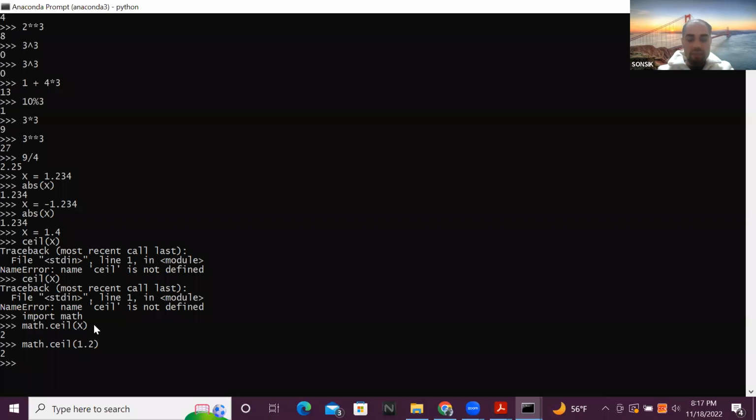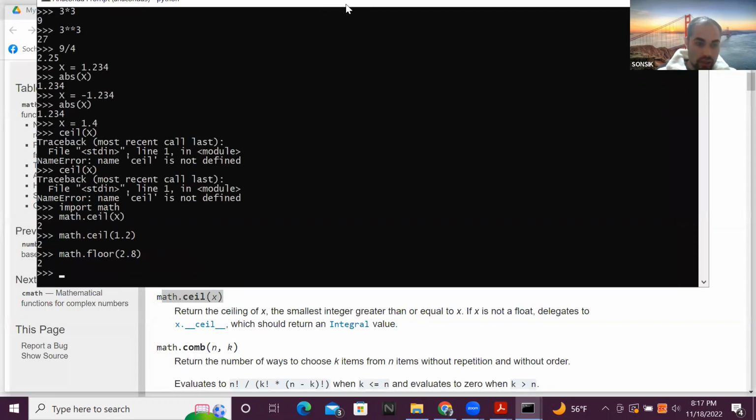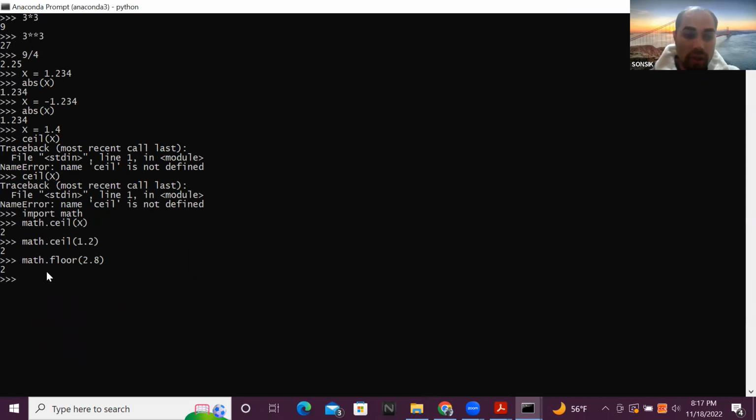Similarly, there is a floor. What is the function of floor? Math dot floor. Now, when I say there is a value like 2.8, it should cast down its value, downgrade its value to 2. So math dot floor resulted in a value like 2.8 to 2. These types of small functions will be very helpful when you are doing certain kinds of computations.